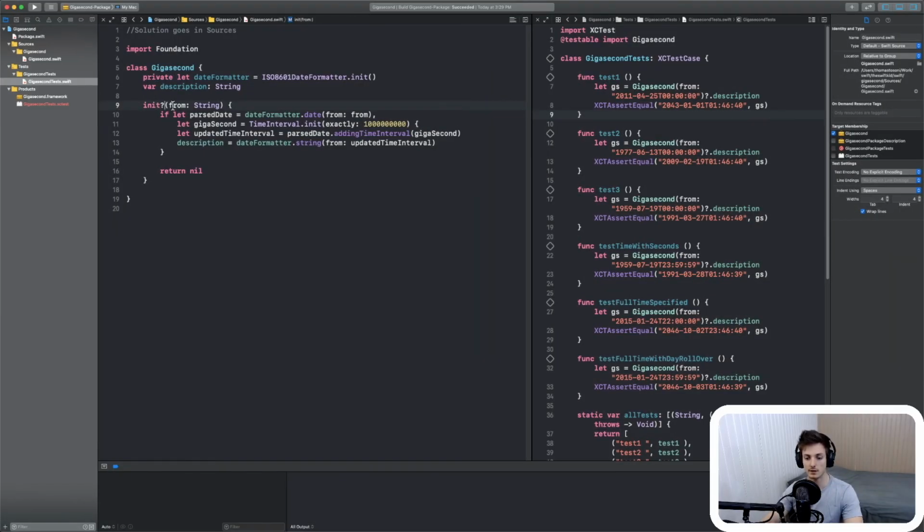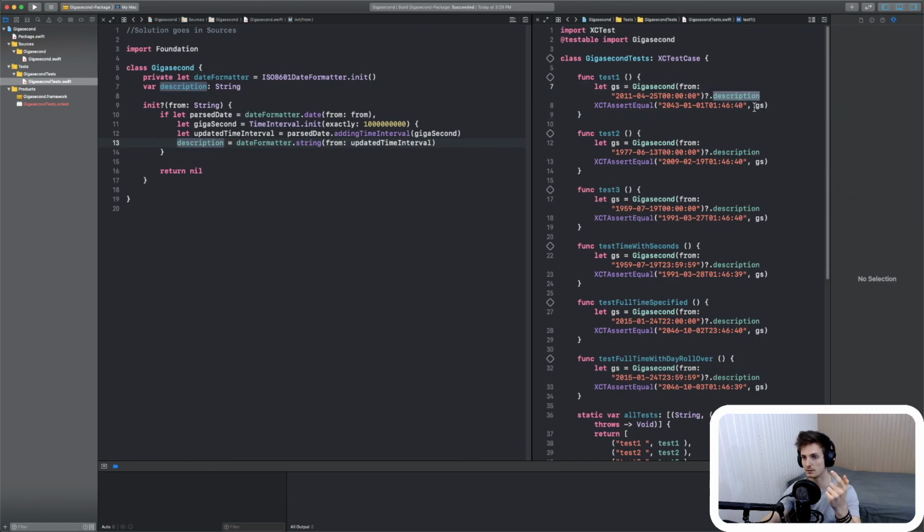So we have an optional initializer. That's something we learned. We learned to import Foundation. We learned once again how to chain optionals and how to access them. Parsing the date, adding an exact gigasecond. Since the only thing it can do is add a gigasecond, I'm fine with putting the value hard-coded here. And then we update the description so you can access it from the external thing.